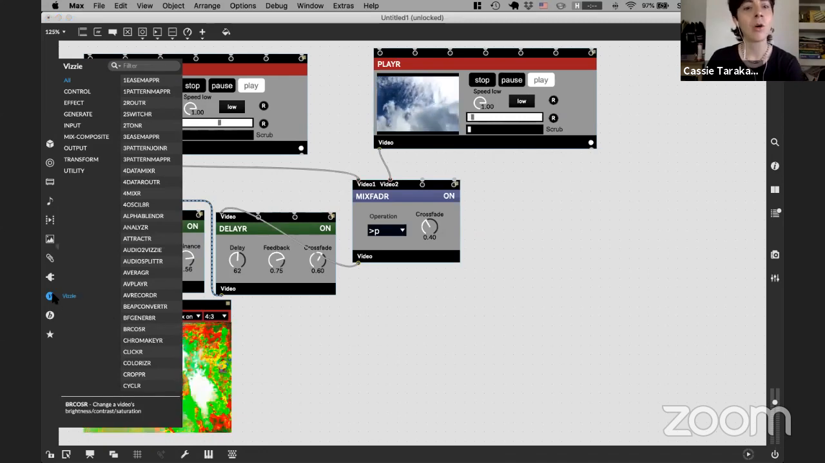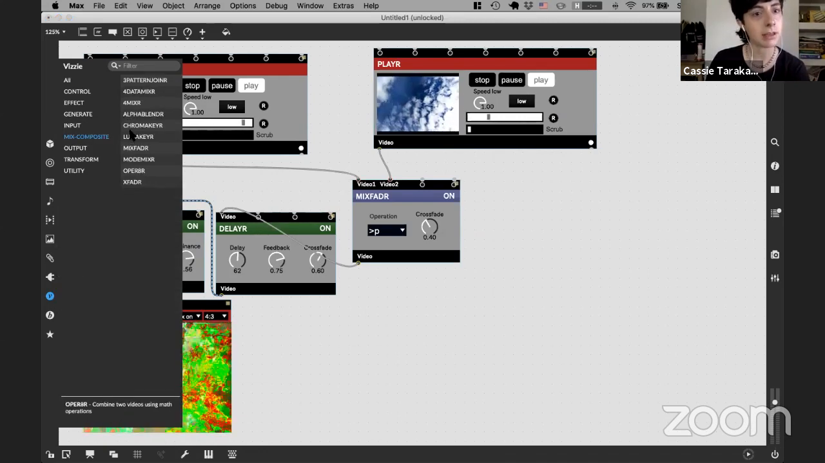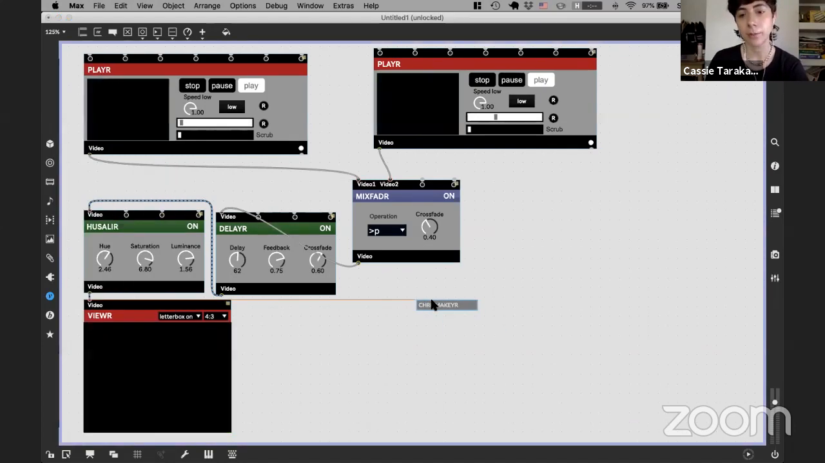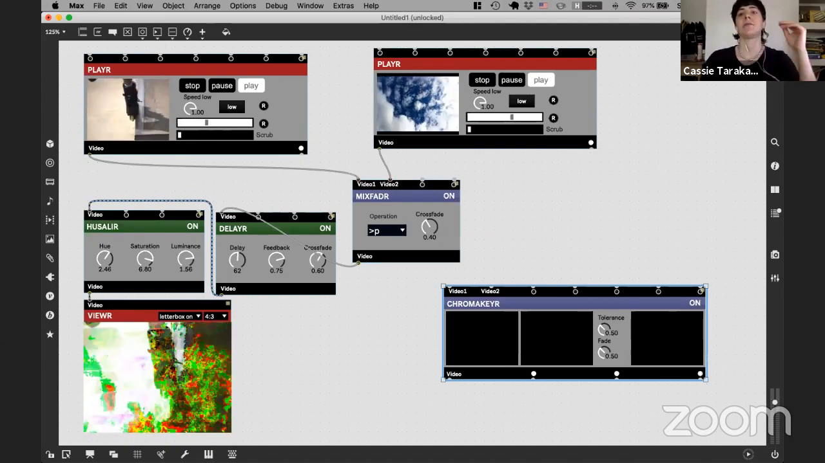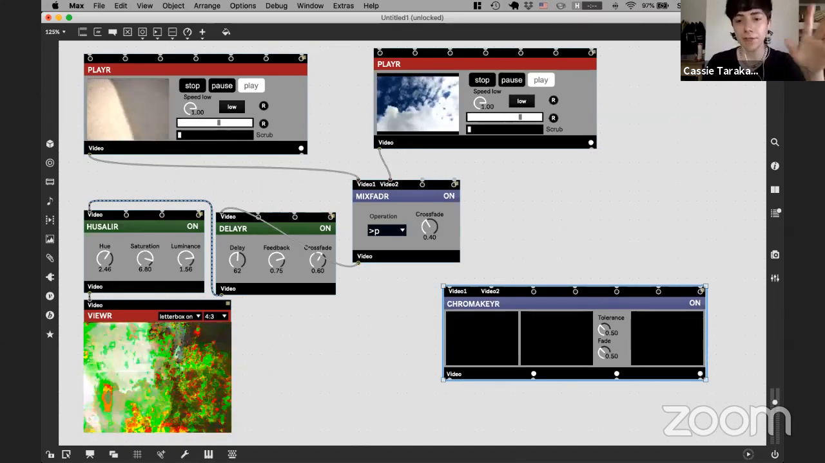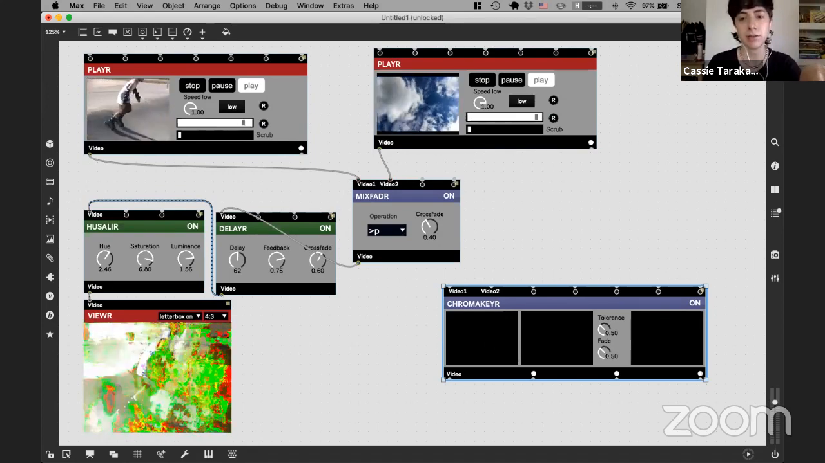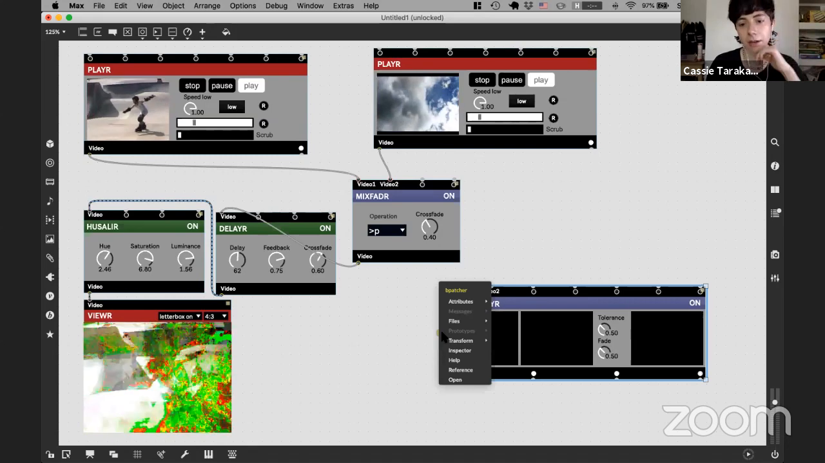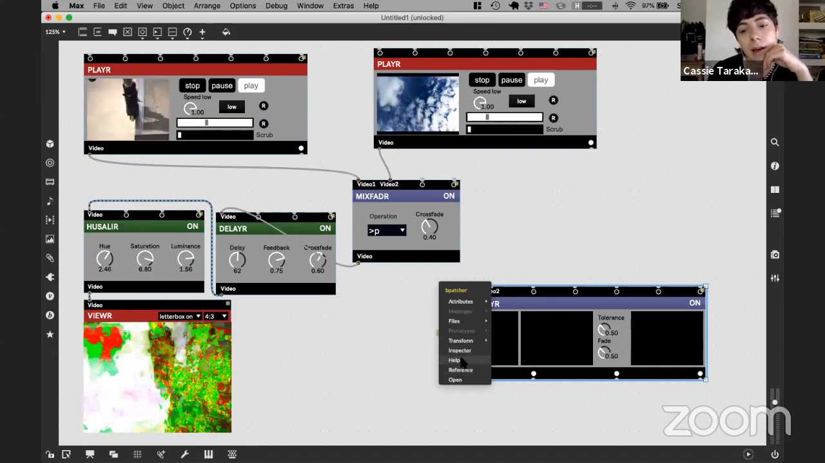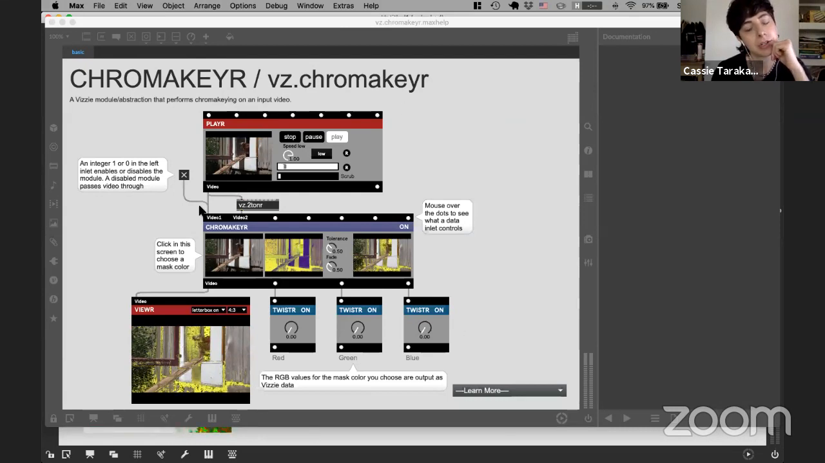playing with them. One thing you can do, let's say I wanted to know how to use this chroma here. It's like the green screen. Every single Max object and Vizzie object has a help patch that shows you how to use it. The way that you access it is you hover to the left and there's this green arrow, and you click on it and then you click help. And then it opens this other patch that shows you how to use it.